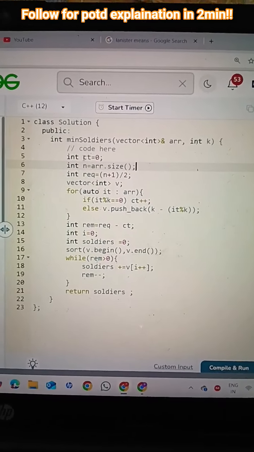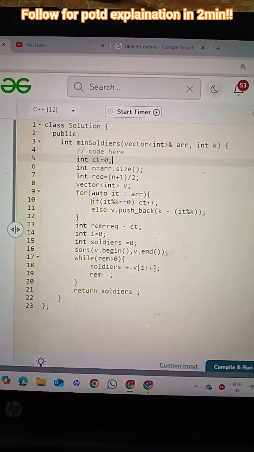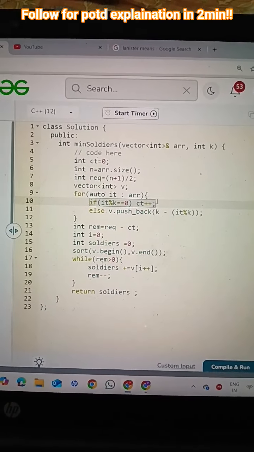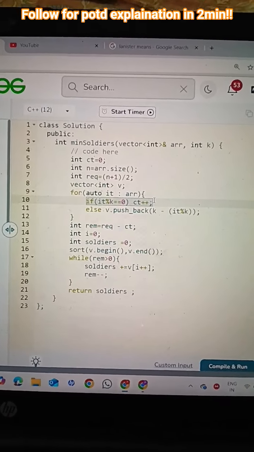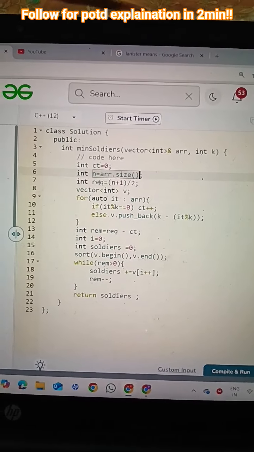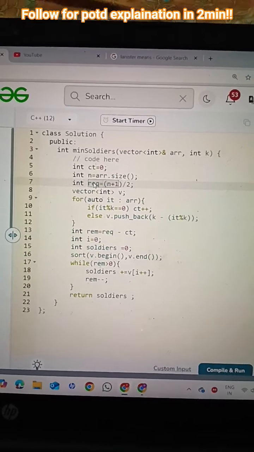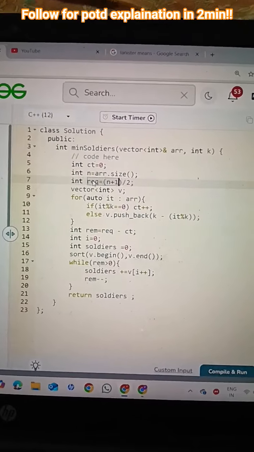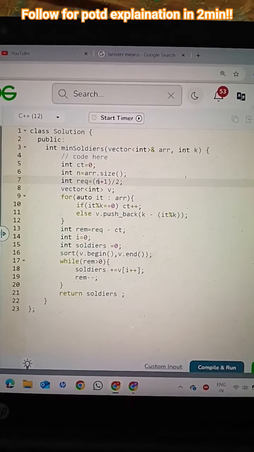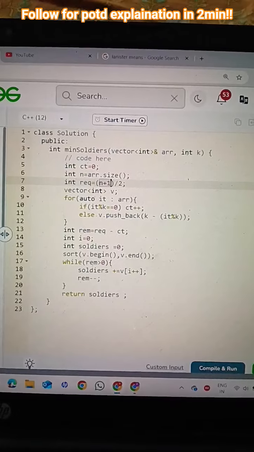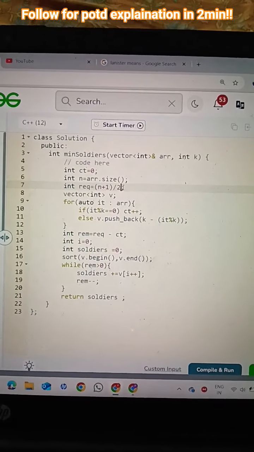Using the same logic, I have written the code. This count is the number of groups which are a multiple of k, and n is the size of the array. Required is the minimum number of groups that should be a multiple of k, like it should be a majority. Why have I written n+1? Because if there are 7 and we divide by 2, it gives 3, but we want 4, so we always do (n+1) divided by 2. It gives a number that will be a majority for sure in any situation.